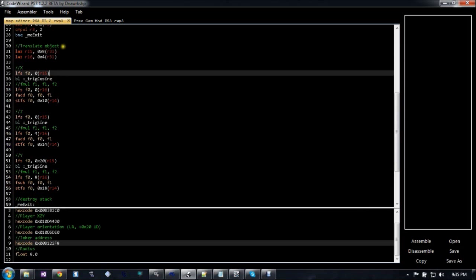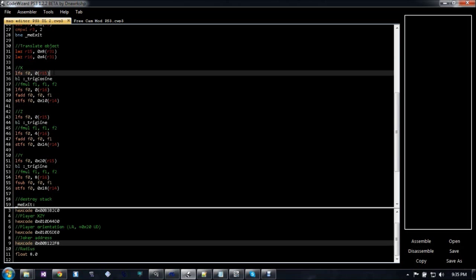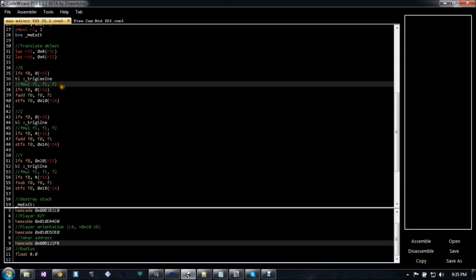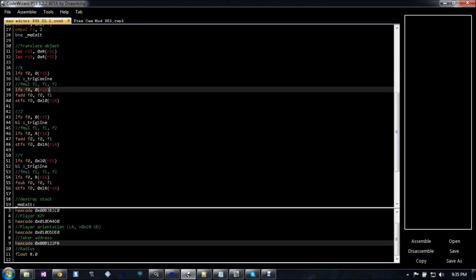Okay, so what's going on here is this is the orientation. It loads the left and right orientation into the register F0, which is the argument for cosine. It calls cosine, which performs cosine on it, as a radian, not as a degree. It returns the result as F1. In the meantime, though, we load into F0 the x value of the player. This is because we want it based around the player, not around the object itself.